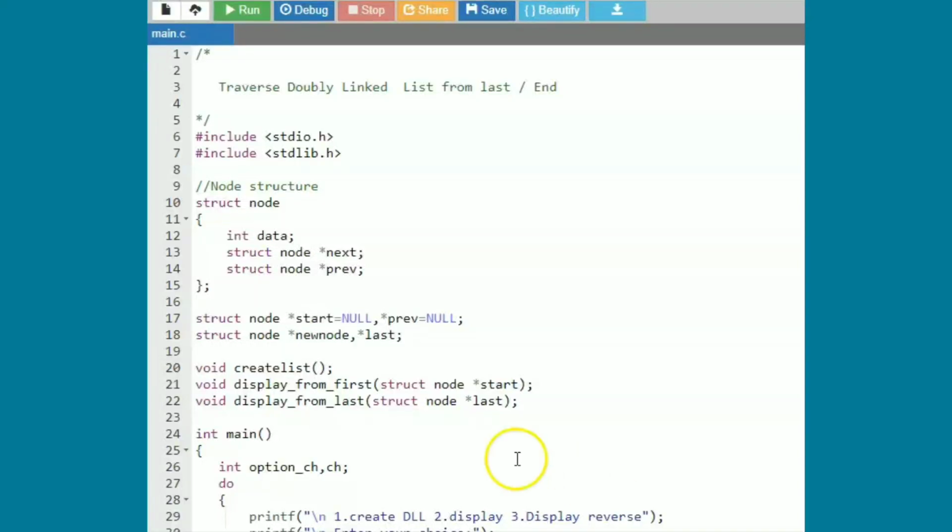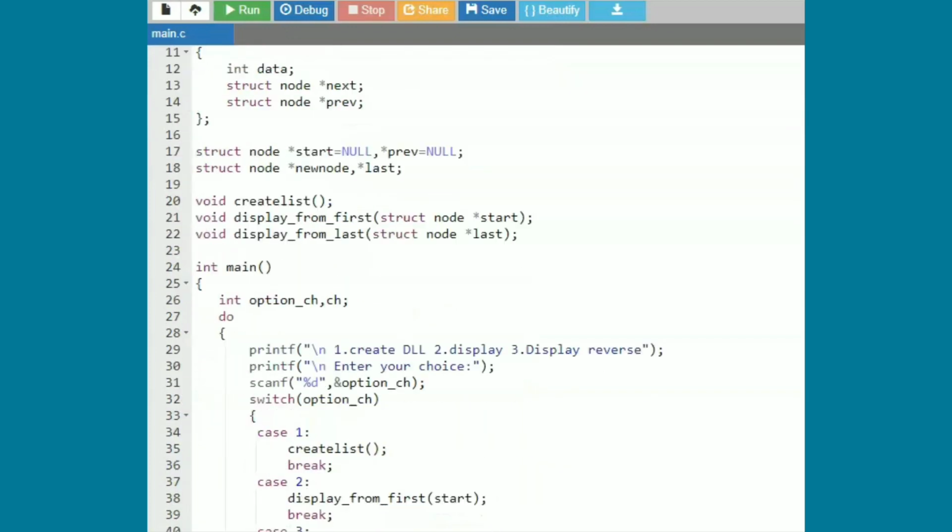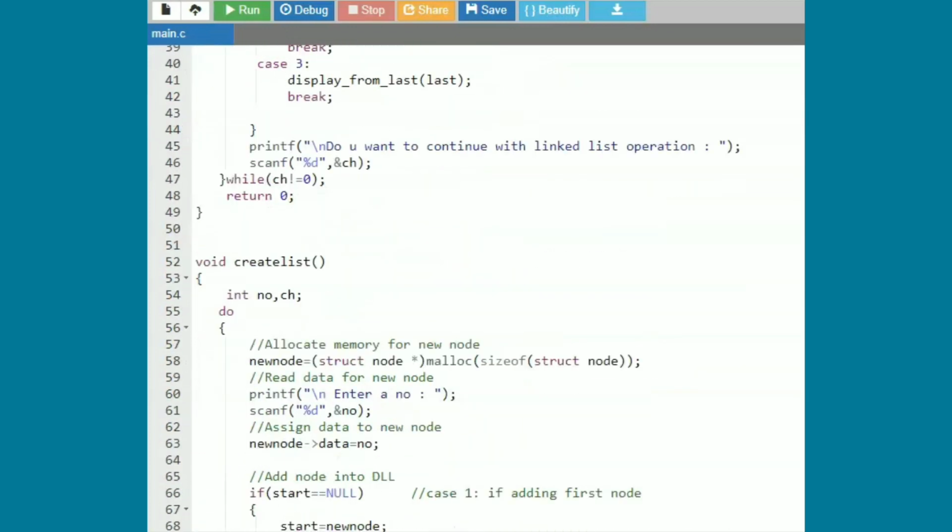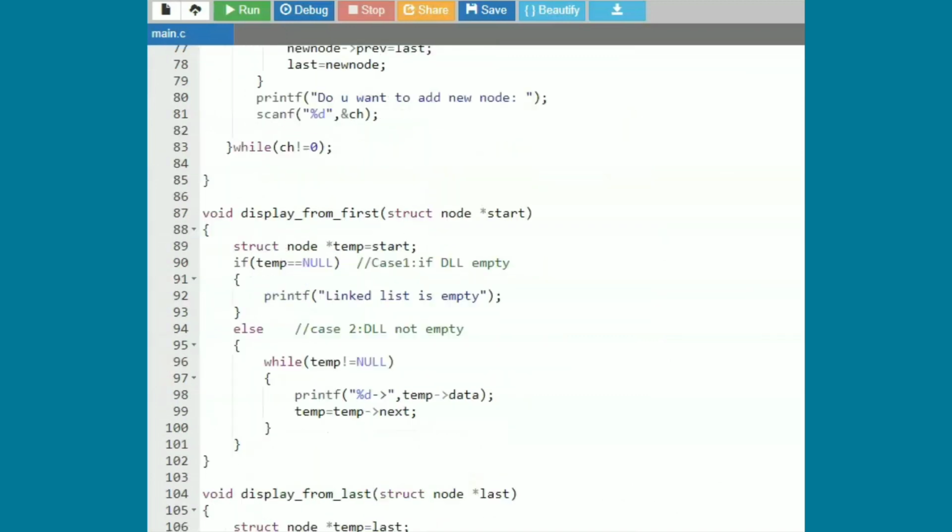For today's session, we are going to see how to traverse a doubly linked list from last or end. So we already saw how to traverse a linked list from the first element, or we can say the start of our linked list. So this is the full code for creating a doubly linked list and traversing a doubly linked list from start as well as from the end.